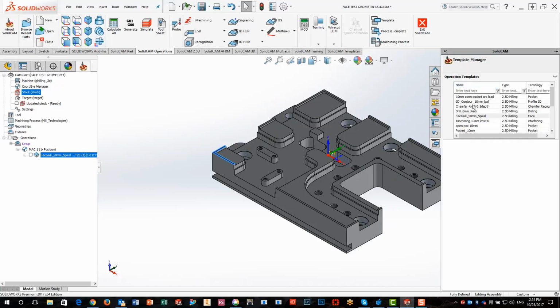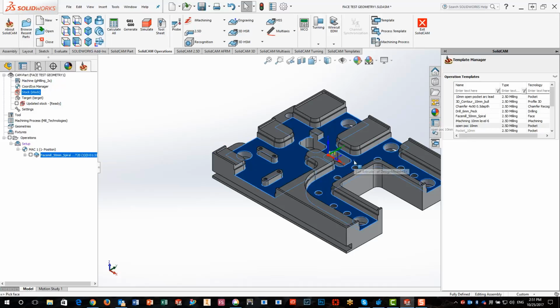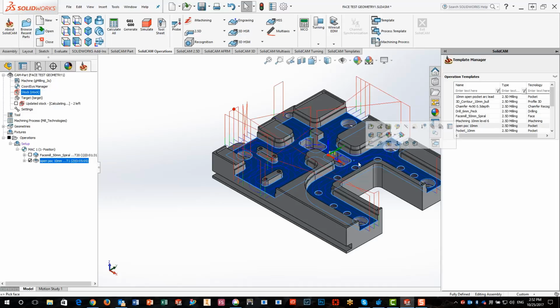If I do this, let's say for a pocket operation, I have one here for open pockets and I want to do it on this face over here. I'll drag this template. I'm dragging it onto that face and it's creating an operation for that face and it's automatically calculated.